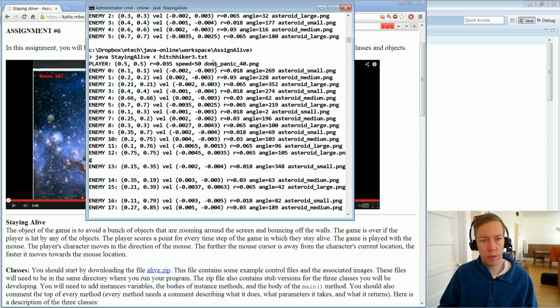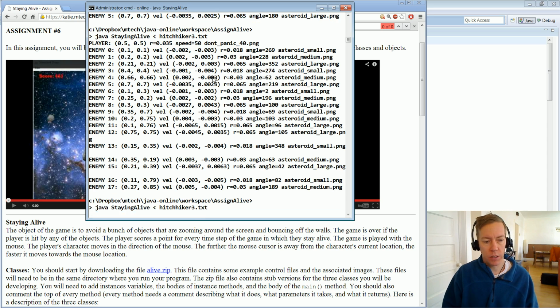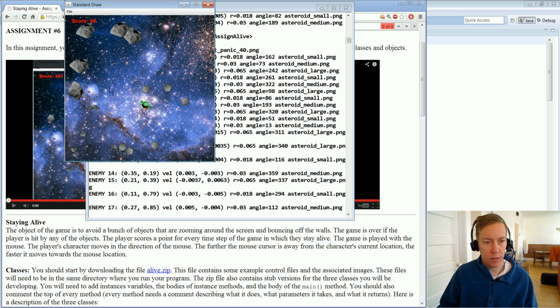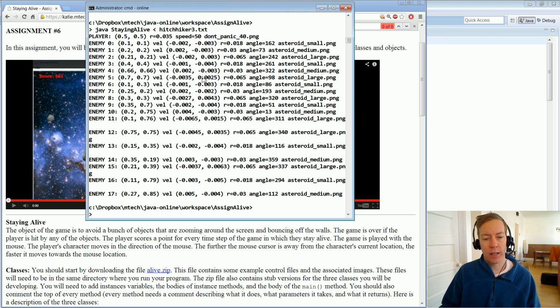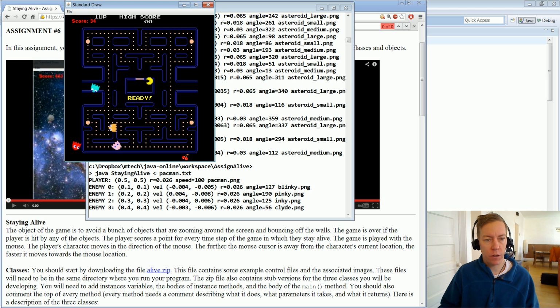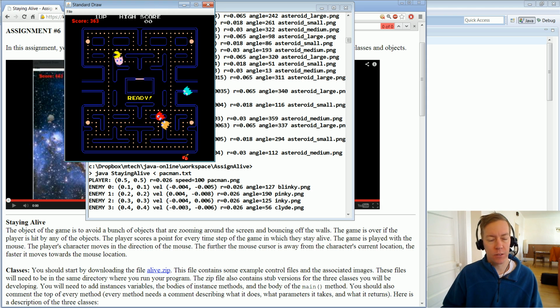This one's very hard. Once I get started, it might be alright. There are a lot more asteroids in this one. You get the idea. So that's the idea of the game, and there's one other one you can also play, a Pac-Man game configuration file, which is kind of a reimagination of Pac-Man with the characters on the screen.